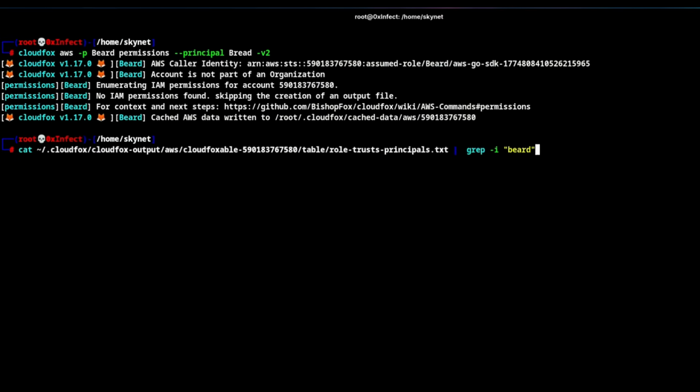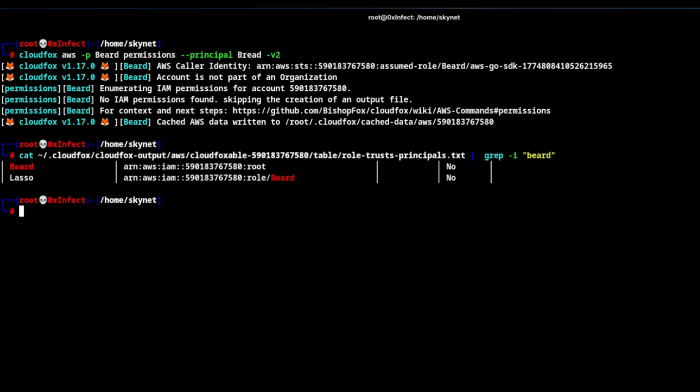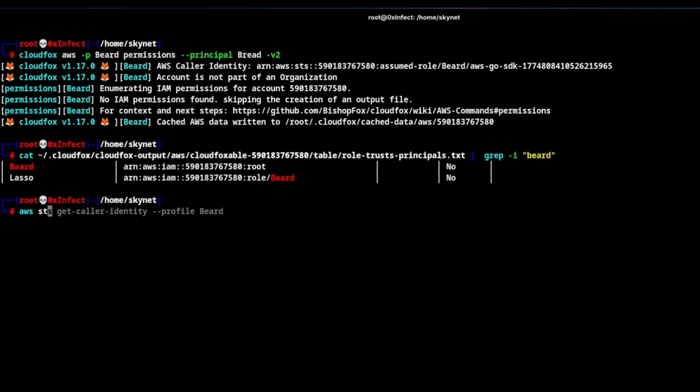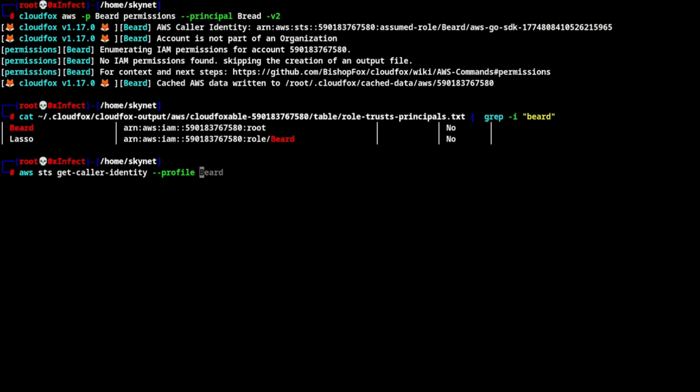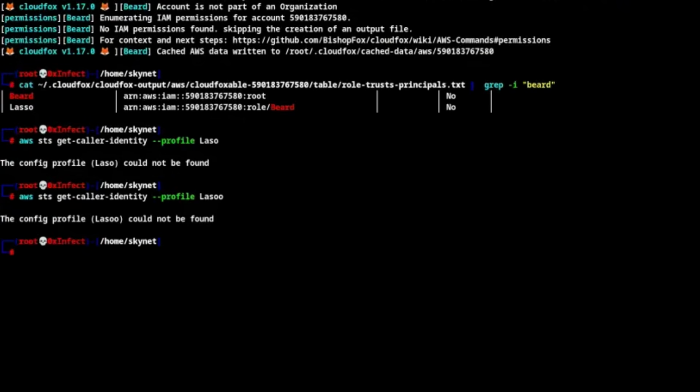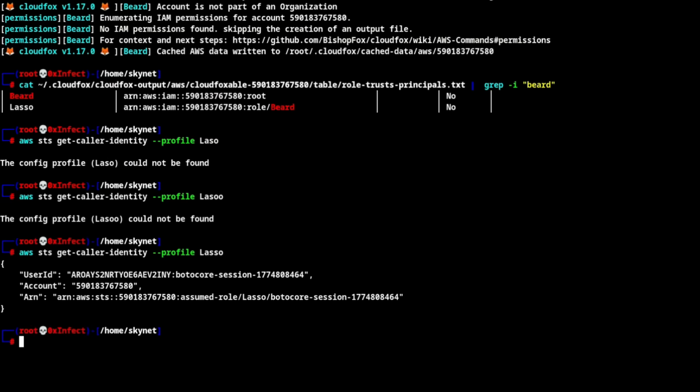Now let's run the role trust again, but this time we need to look for who trusts the Beard role specifically. As we already have the CloudFox output, I grabbed it and found another role called Lasso, which trusts Beard. So I am switching into the Lasso account. I am using the AWS get-caller-identity command. Now I am inside the Lasso role.